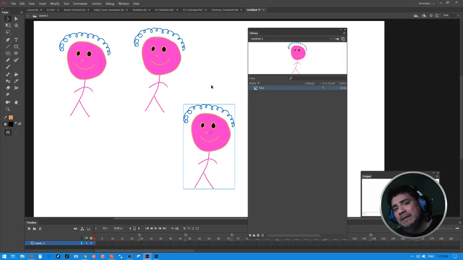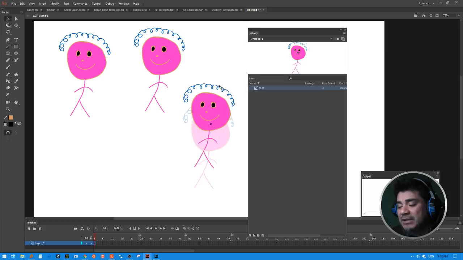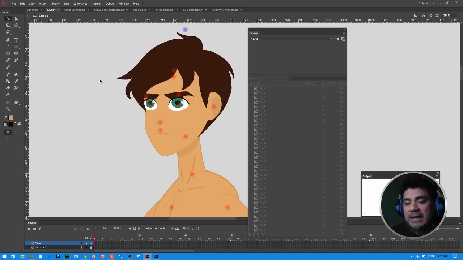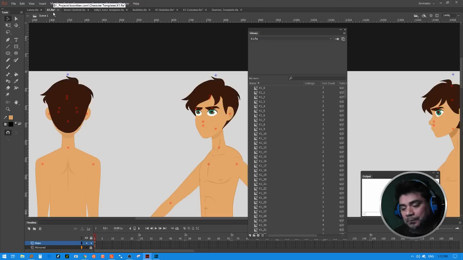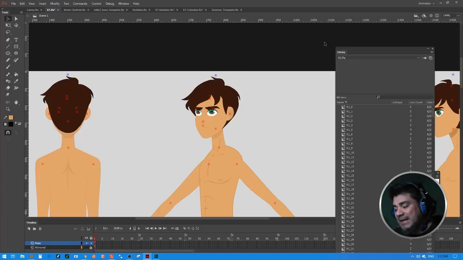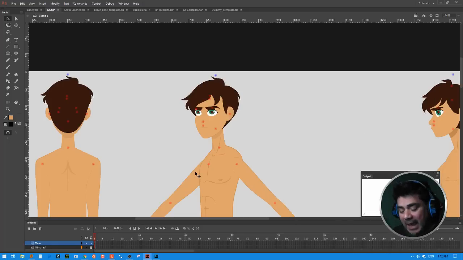So how does this apply to the templates? The K1 template is built in a very efficient manner, all right? It makes use of a lot of these reusable symbols to save time. So let's take a look at Kevin. Let's say I have the base model, okay? This is the absolute basic template for Kevin. This is the K1 template.